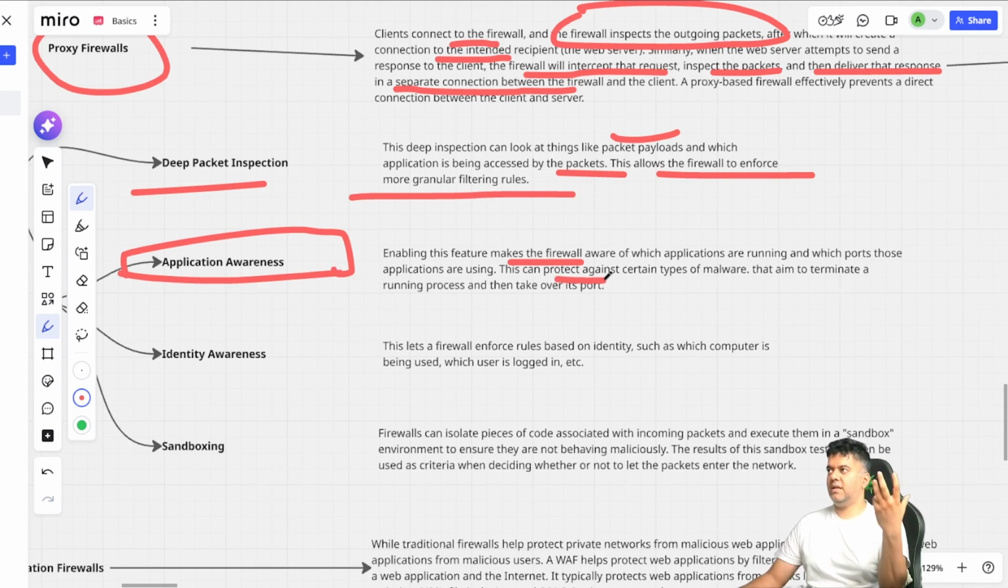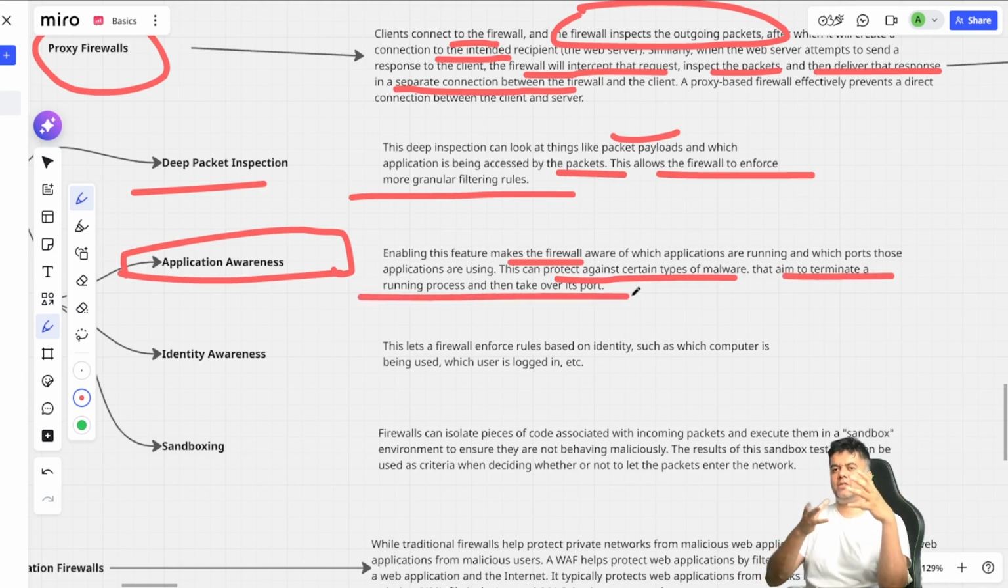And this basically can protect against certain types of malware that aim to terminate a running process and take over its port. So sometimes when an application, like let's say a Golang project is running on port 8080 or Next.js is running on port 3000, there could be a specific type of malware that tries to shut down this application and take over that port. And a next-gen firewall, because it's so intelligent and more aware about the applications that are running, knows that something like this could happen and can prevent that before it happens.